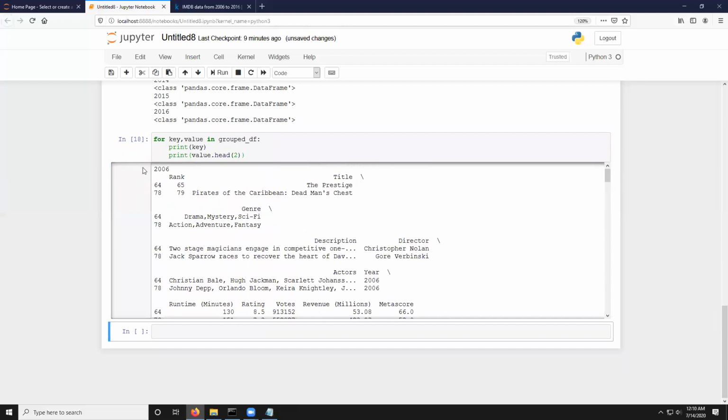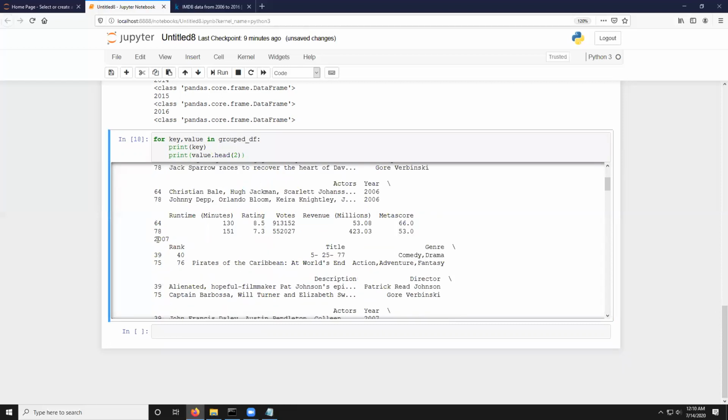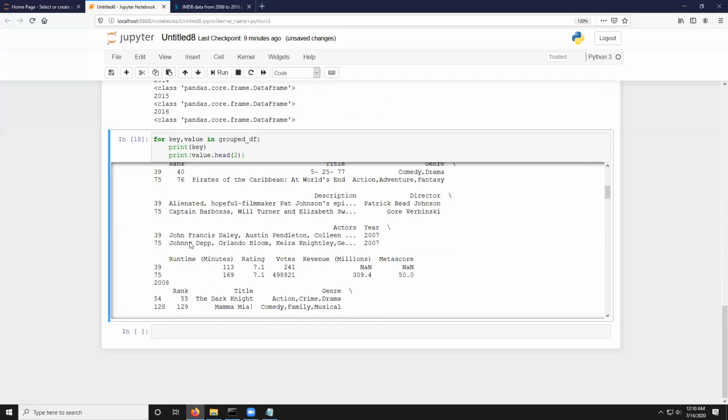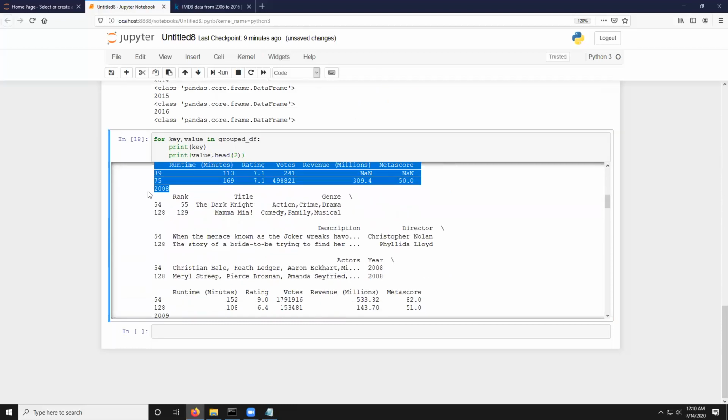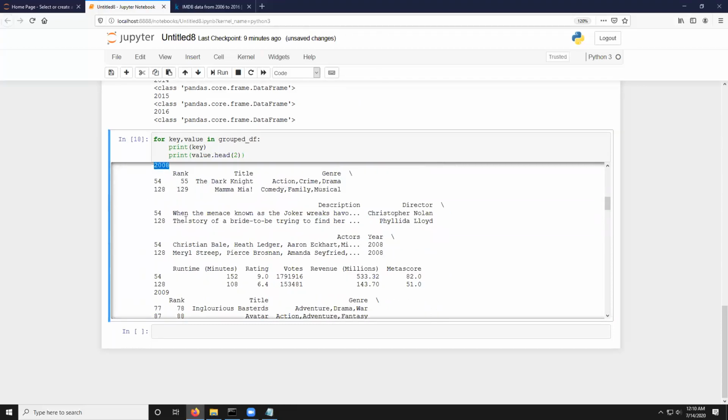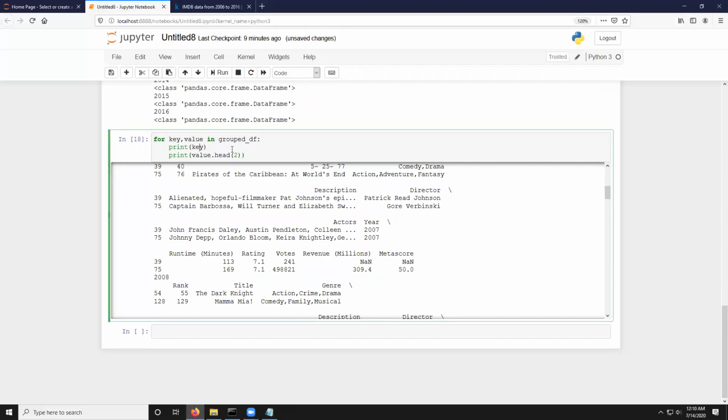So check out, this is 2006. Now only two rows, it is displaying only two rows. Then after 2006, 2007, again display only two rows. Then 2008. In this manner, it will display the record by year. Now this is not the proper way to display the information. I'm going to explain how to get the perfect output, but step by step.